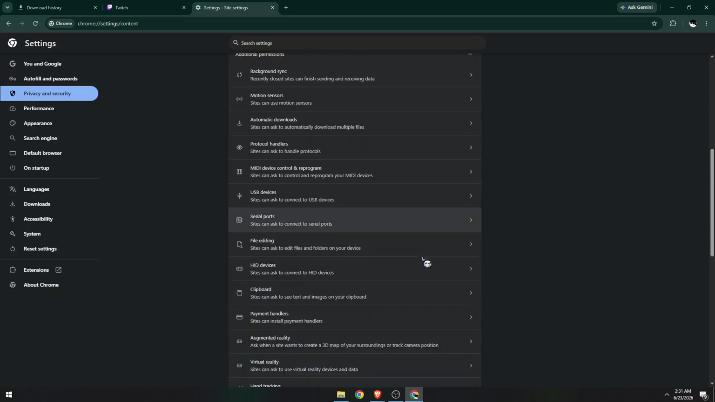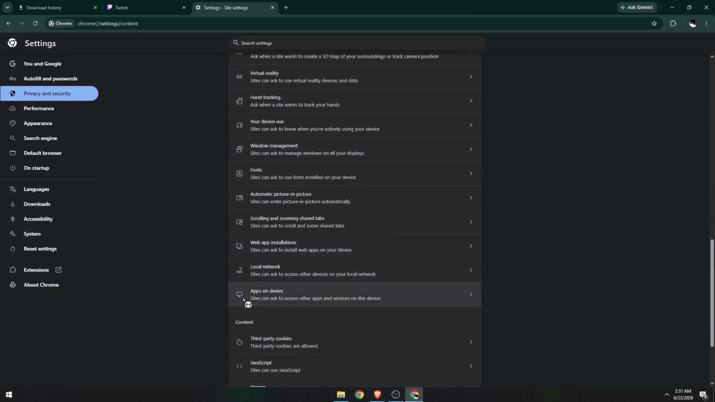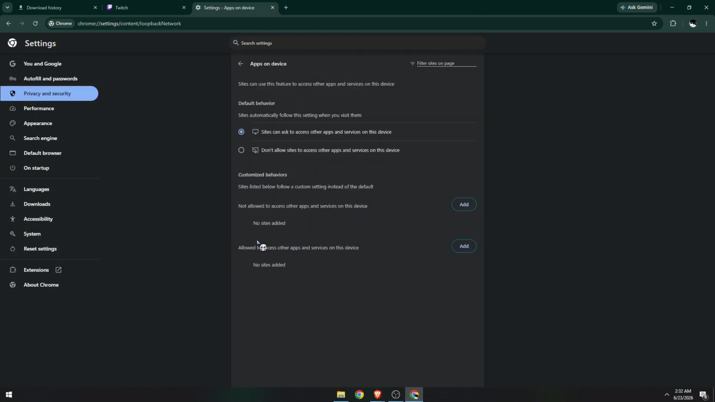Then locate this part, apps on device. All right, click on it. Here, you will be given two options. First is sites can ask to access other applications and services on this device, or simply disable this. So you need to click on this option to make this work.